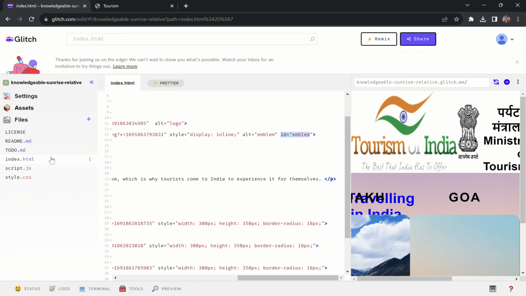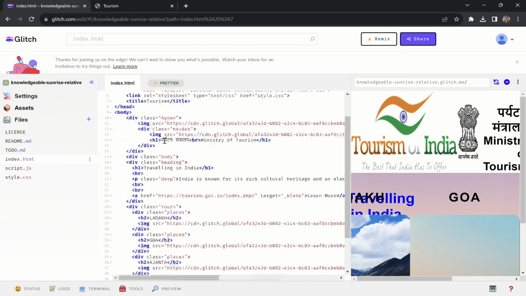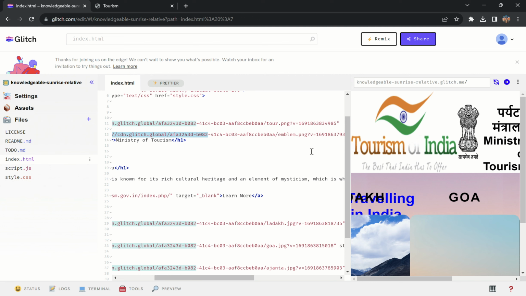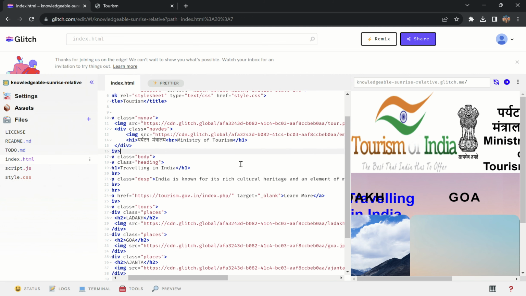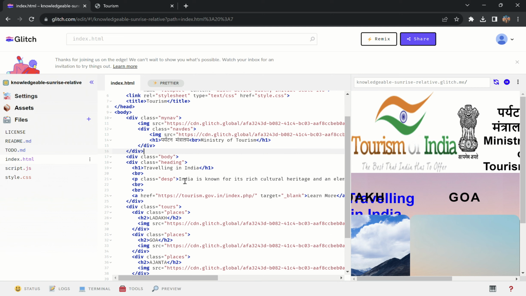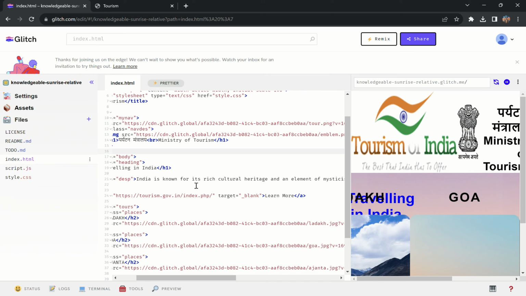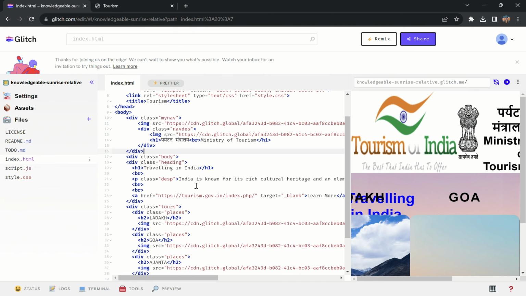Okay, and here I have used an image src to use an image. Here it is the link which is generated by glitch through the assets. So we should use only the link generated by glitch to access that image. And another class, and here an h1 tag is nothing but a heading, and a line break, and another class. This is all the stuff I have done.